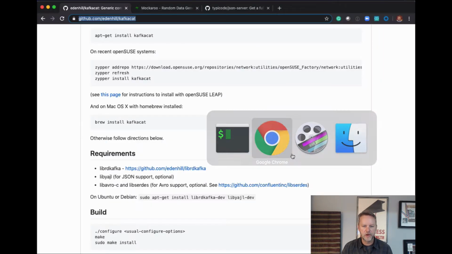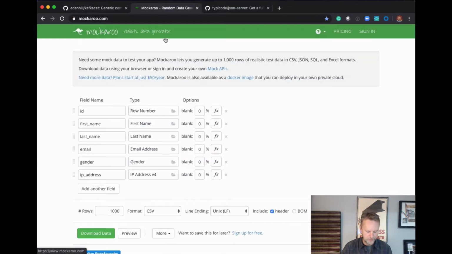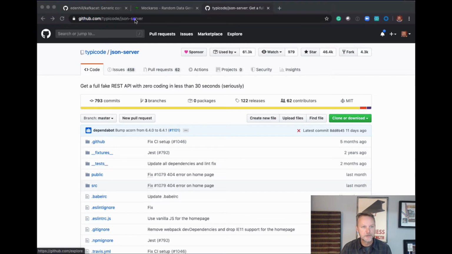A couple of other references for you for generating test data. Mockeroo, if you don't know about that one, is great for all kinds of things. And if you want to run a local REST server to spit back JSON, this JSON Server is kind of nice too. Again, those links are in the blog post.